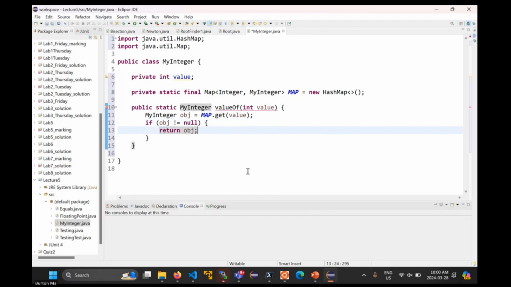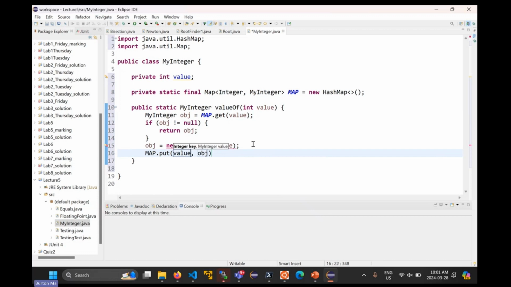If it's not in the map, now I have to make a new myInteger object whose value is equal to value. So I can do obj equals new myInteger. I need a constructor of some kind. I don't have one yet, but that's what I want to write, so we'll put that in next. I make the object, I stick it in the map so that I can remember it for the next time someone wants that object. So map.put(value, obj), and then return obj.